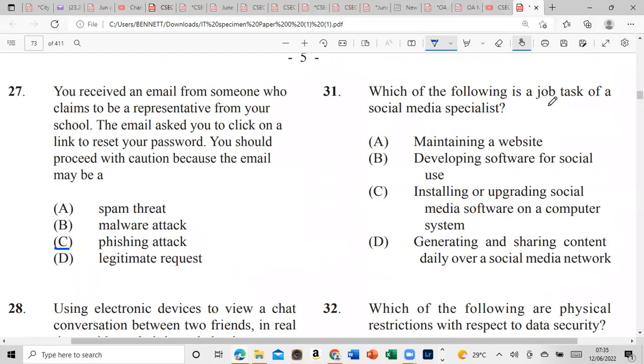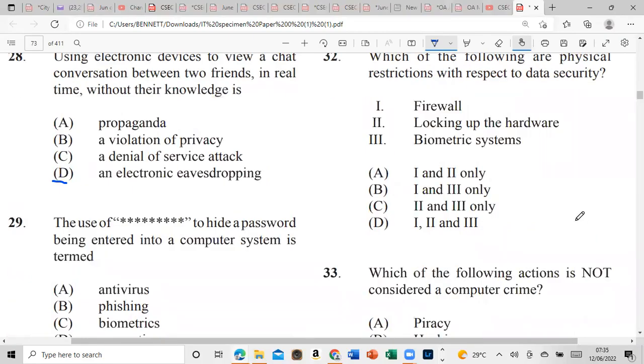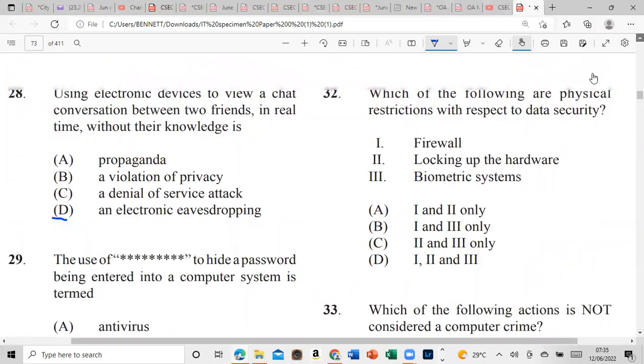Which of the following is a job task of a social media specialist? A, maintaining a website. B, developing software for social use. C, installing or upgrading social media software on a computer system. Or D, generating and sharing content daily over social media networks. And that is exactly what they do. They generate and share content daily over social media networks. All right, let's move on to 32.